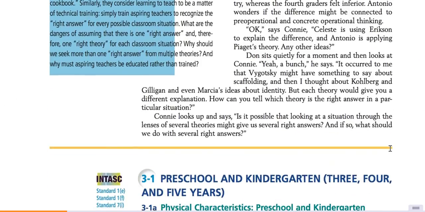Connie looks up and says, "Is it possible that looking at a situation through the lenses of several theories might give us several right answers? And if so, what should we do with several right answers?"